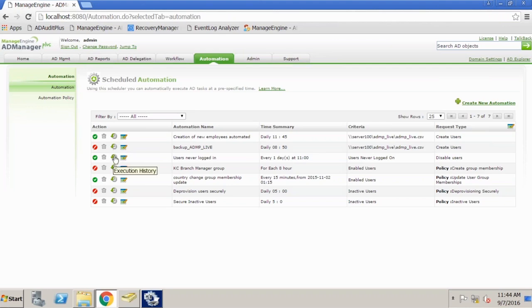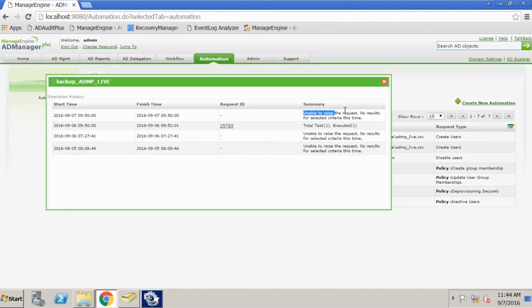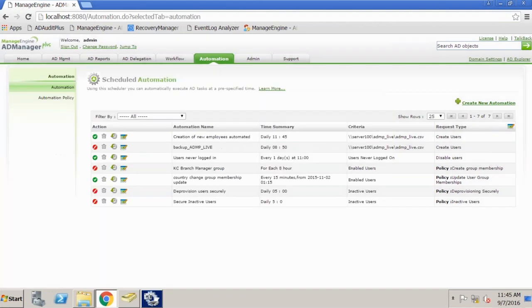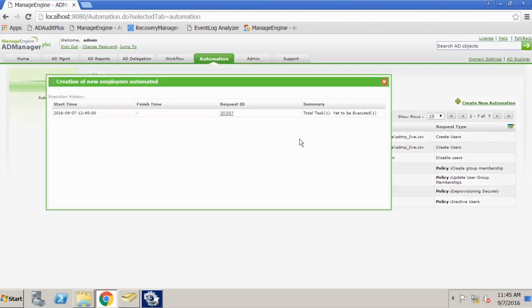This execution history is going to allow me to see what's going on. So if I do one here, you will see that it was unable to read the request, unable to raise the request. So it's going to tell me when things go wrong as well as when things go well. Okay? Now, it's 45 now, so hopefully I should have a request to do something. And here's my request.